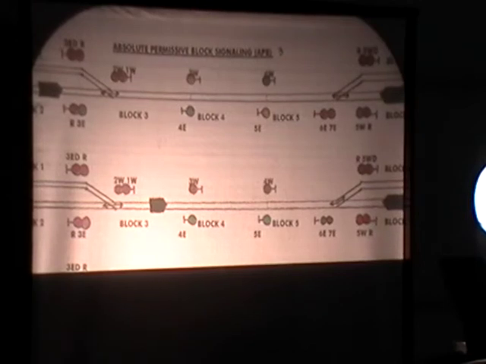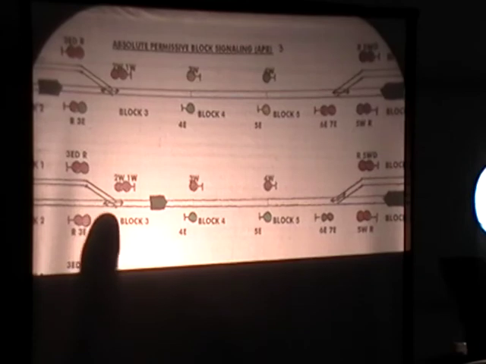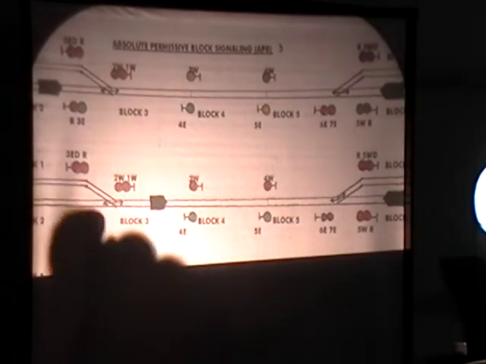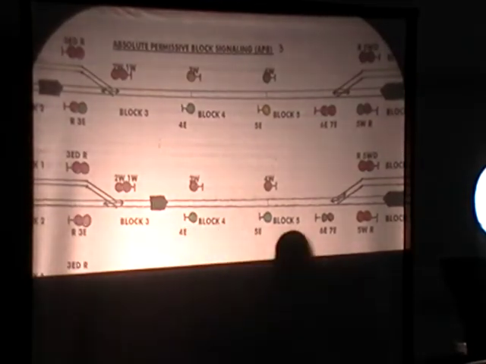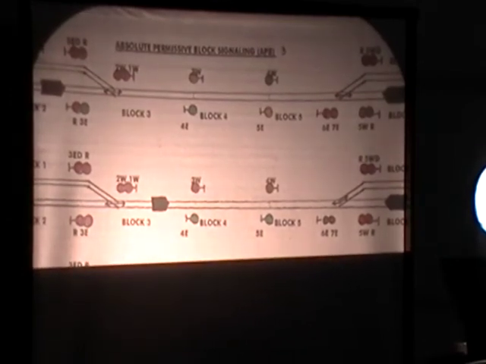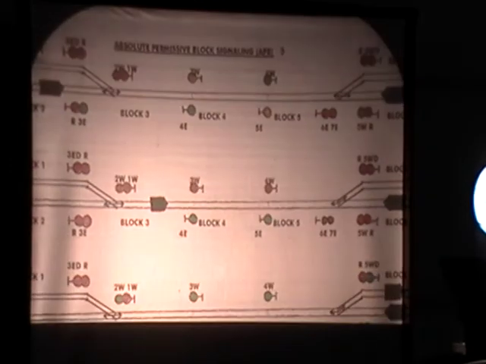Just to emphasize the point you made before, the dispatcher gives orders to the engineer, but he has no control over the lights. He does, to a point. I don't think he has control over these lights at the control point. Yes, he does. He has some control over the lights at the control point, but these are called the automatic signals, so he doesn't have control over those. As the train comes here from the east, it hits this, and all the westbound signals change.